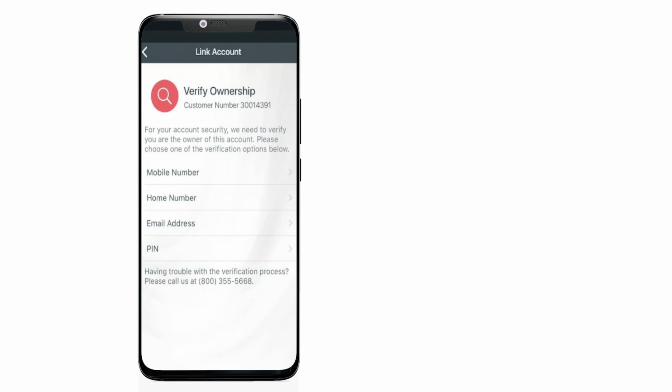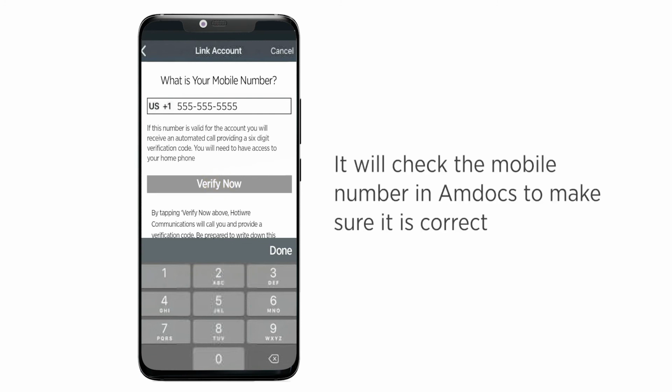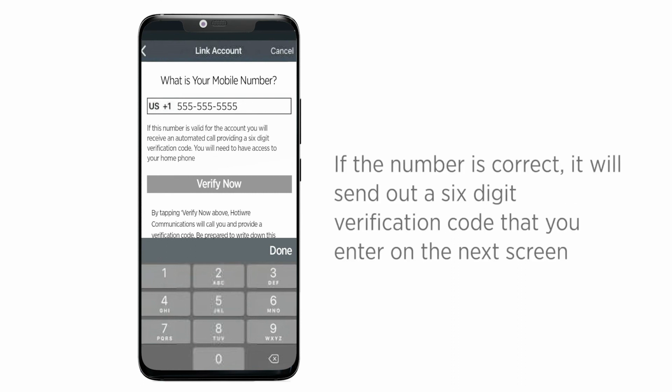And you'll notice here, it's going to ask me to verify ownership. What this is asking me to do is to prove that I actually own this account that's in Amdocs, and the way that you do that is by entering the mobile number, home number, email address, and PIN that is associated with the account in Amdocs. I chose the mobile number, so I'm going to have to enter my mobile number and then we hit Verify. Now it's going to check the mobile number in Amdocs to make sure that's the correct field, and if it's correct, it's going to send out a 6-digit verification code, which I can enter on the next screen.